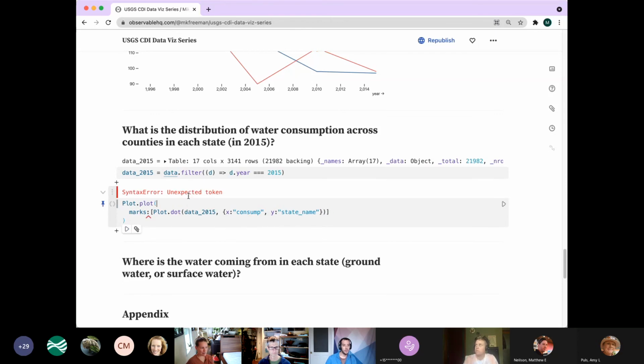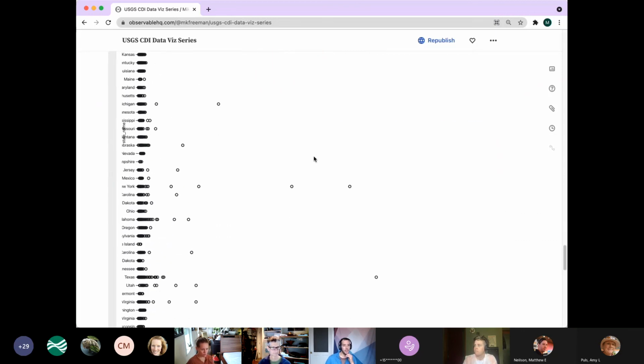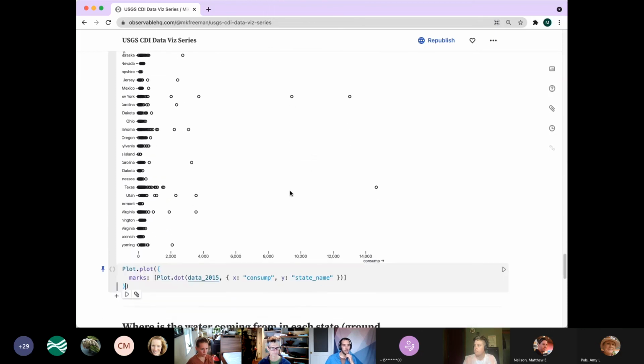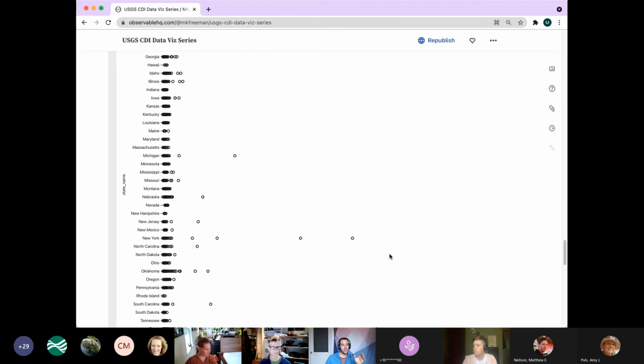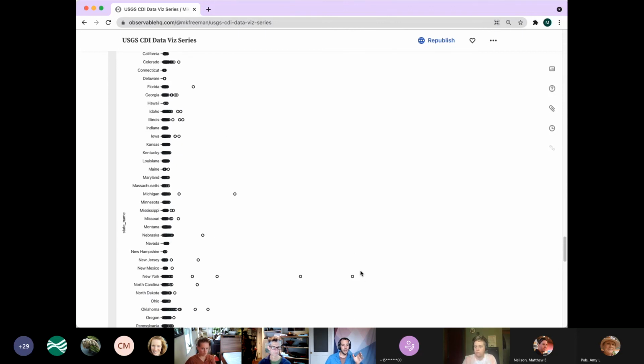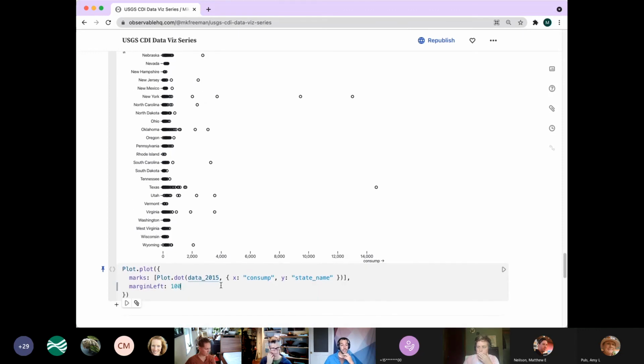Unexpected token. Okay. Like many other things, this expects an object. And now we have each one of these points as a county for our state. We'll clean it up just a little bit at first. Let's put some margin left as 100. So we've got all of the counties' consumptions for each state. We can see that some of them have these larger outliers. A lot of them are, of course, clustered down at the bottom because of the variability in the data set.